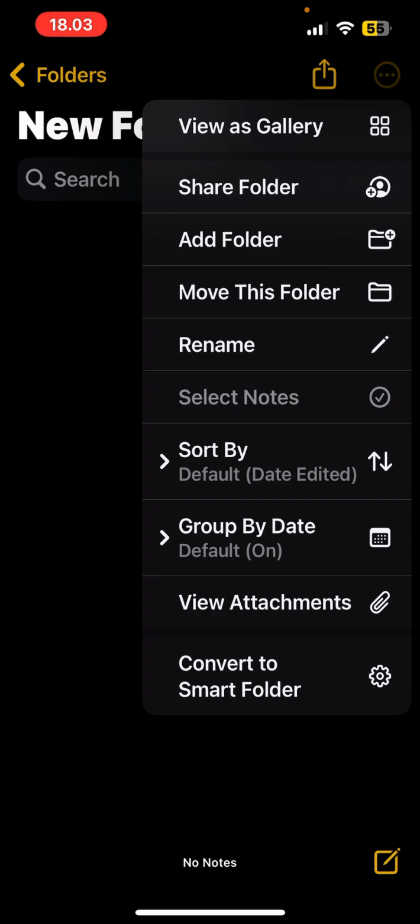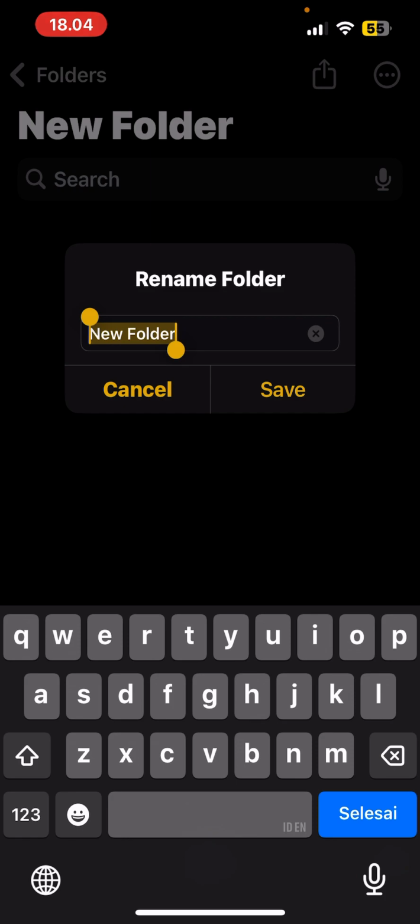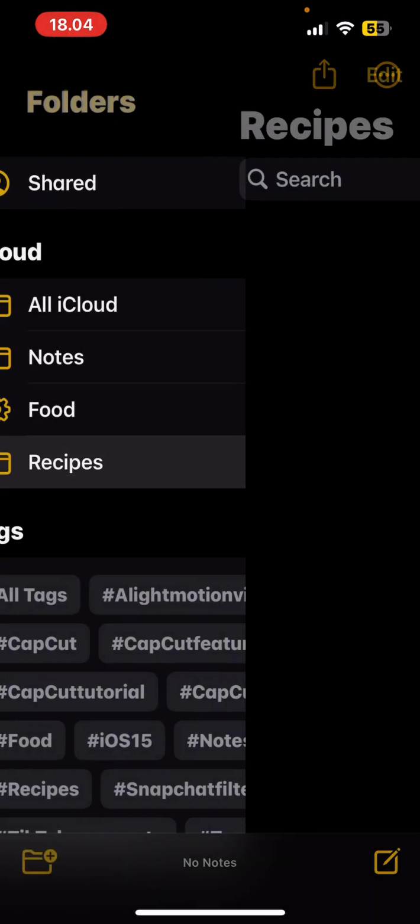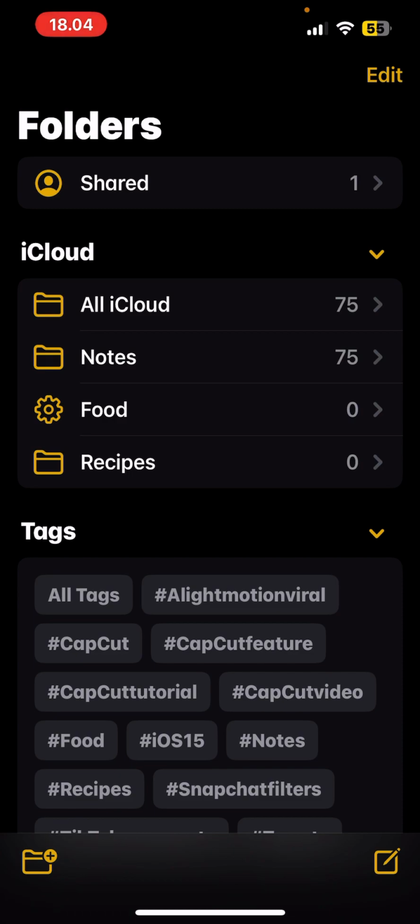Anyways, select the three dots on the top right corner of your screen, and there's going to be a lot of tabs that say View as Gallery, Show Folder, Add Folder, Move this Folder, and there will be one called Rename. This is where you can rename your folder. Maybe you want all of your recipes to be here. Then when you press Save, obviously the folder will be changed to Recipes.